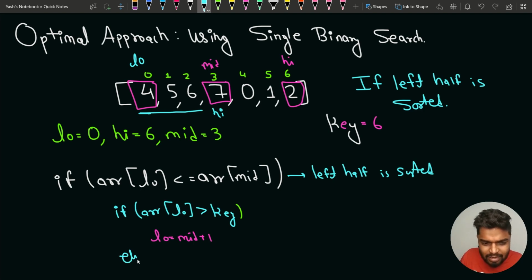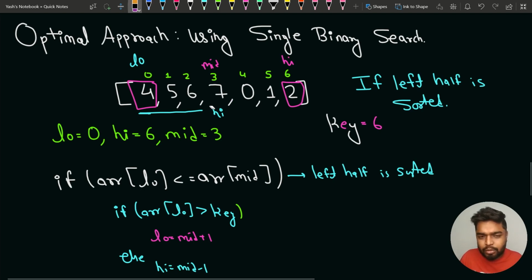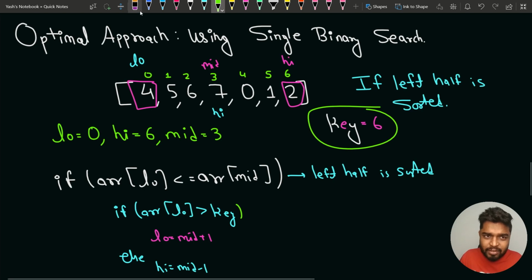So in the else case, you can say that if my left half is sorted and the element lies in the left half, then the highest point of search will be mid minus 1 here, because if I'm searching for 6 and the element lies between 4 to 7, because 6 lies between 4 to 7, so it lies in the first half. So for this I have to adjust my high, and I have to make my high as mid minus 1. Okay, this is what I'll do.